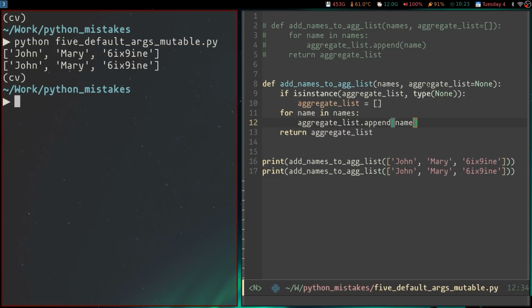Now, of course, you might not want to do this aggregate list equals None thing, and that's perfectly fine. But in this case, maybe it's okay for you to have the user do a little bit more work and not create, as I said, a nice API.